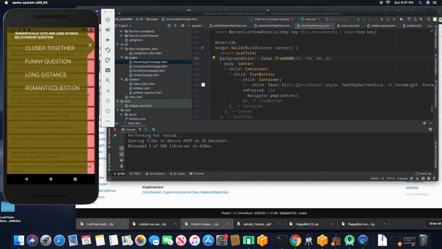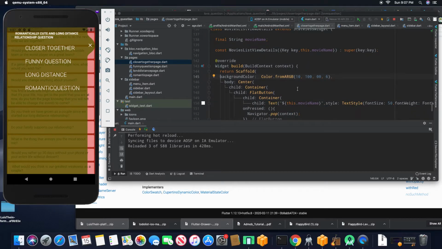So that is it, guys. The best way to understand Flutter is just to do it. It's very simple, just type your background.